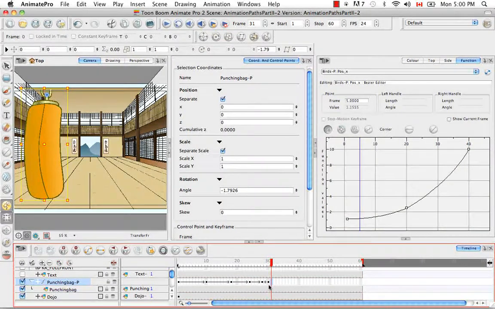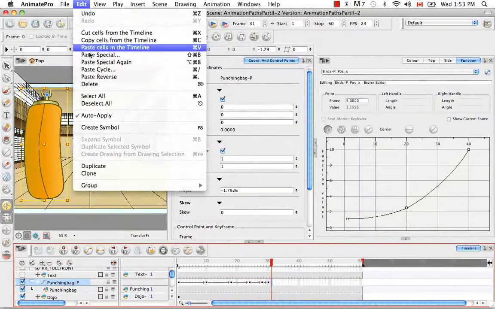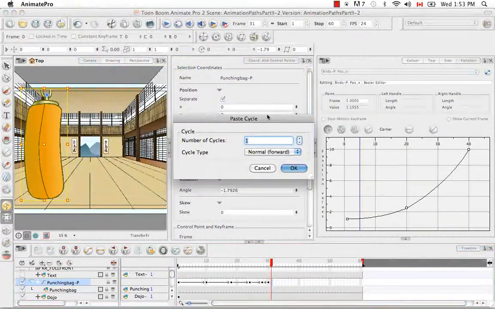So in this instance, I'll put it right after our range of keyframes here. Then I'm going to go up to the Edit menu and select Edit, Paste Cycle. And the Paste Cycle dialog box opens. So in the first field, you can put the number of cycles that you would like, and obviously you could use the arrow keys, or you can just type the number directly in the field.